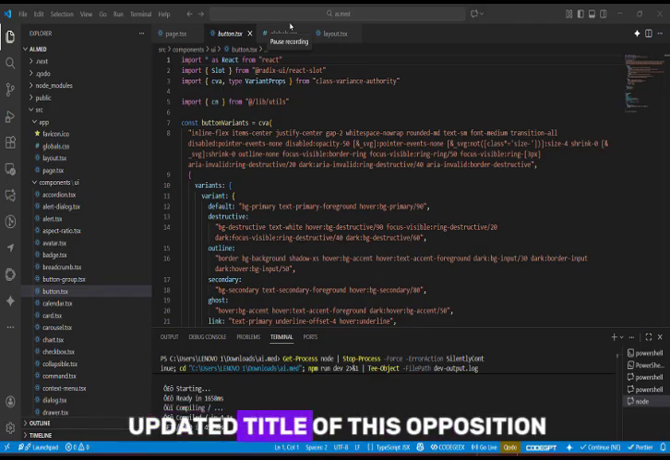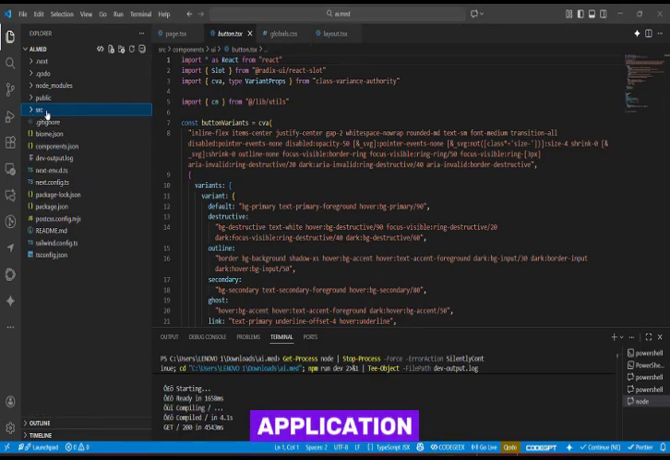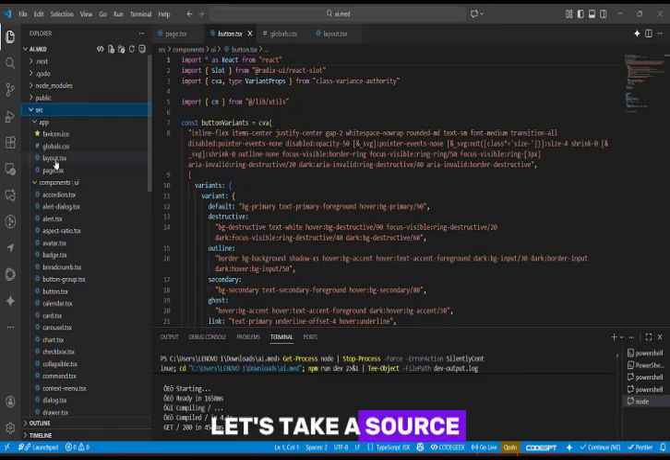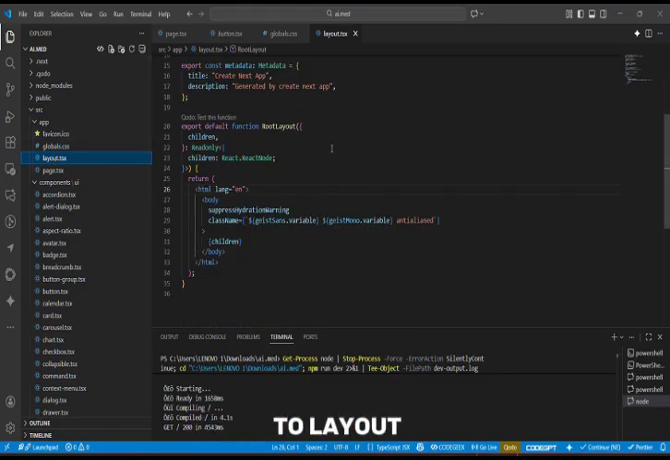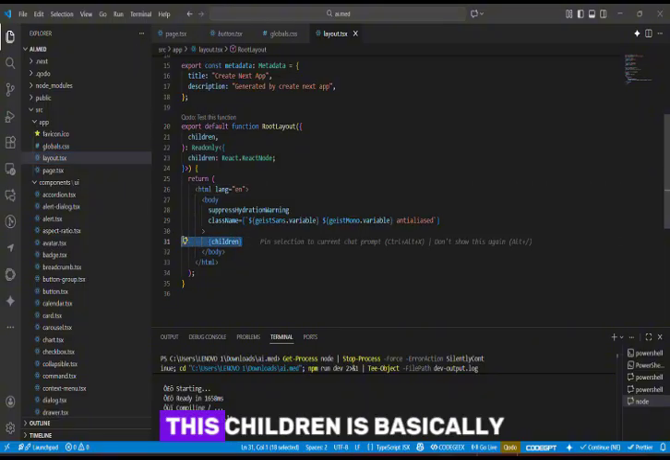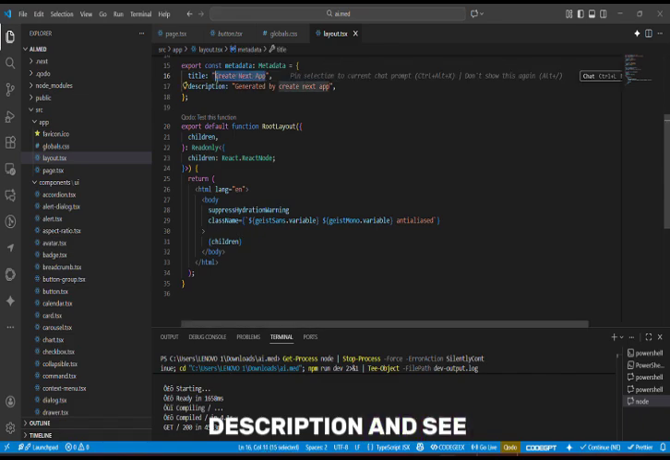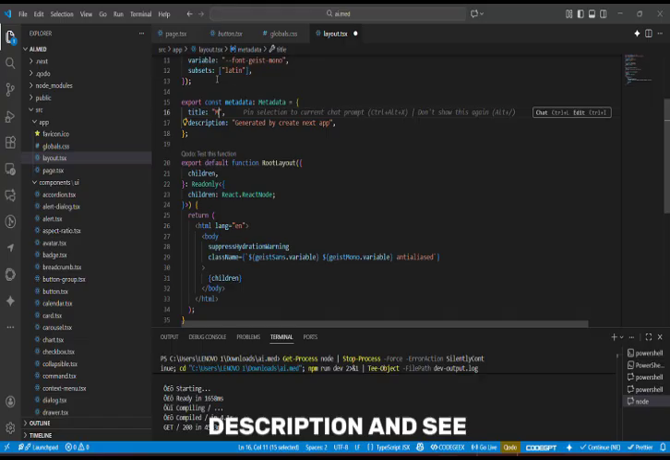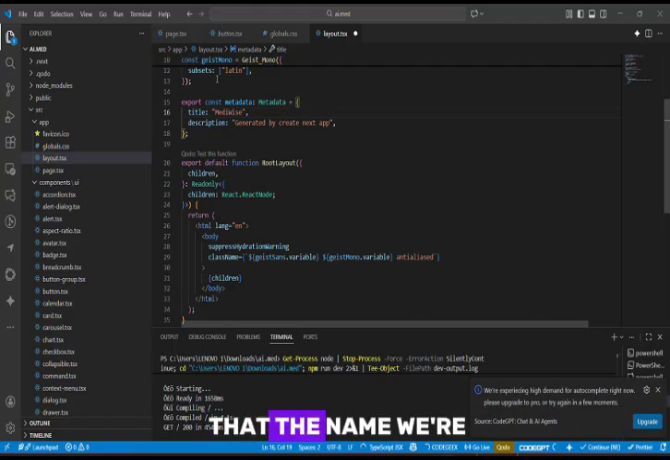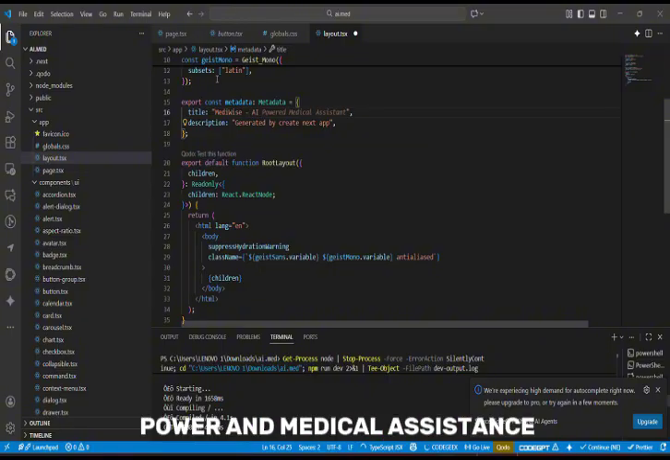Now let's go ahead and update the title of this application. Let's take the source folder and head over to layout. This children is basically our application. So let's update the metadata, the title and the description. This is the name we're going to be using, and that's the AI powered medical assistant.